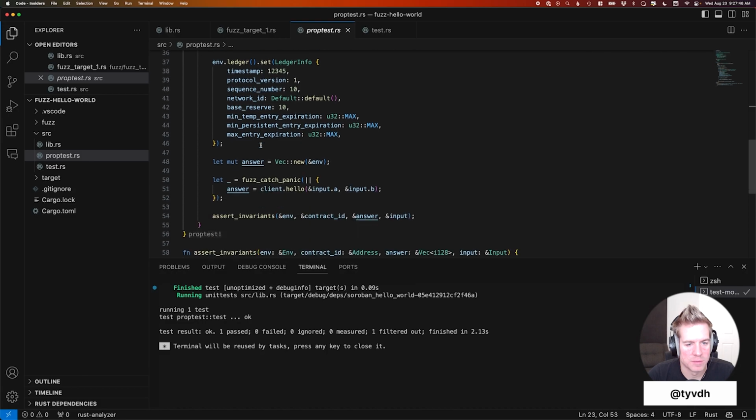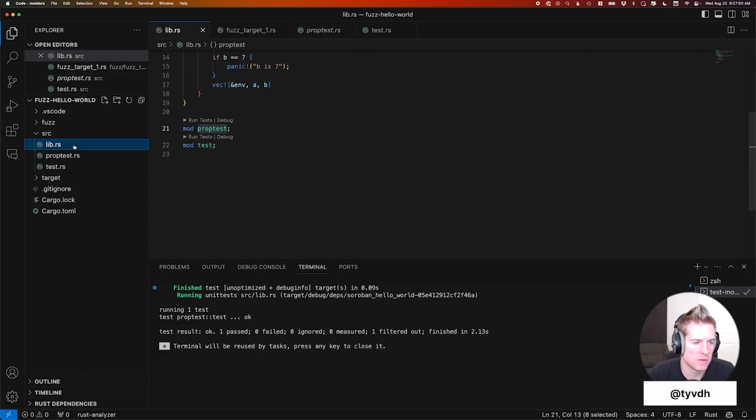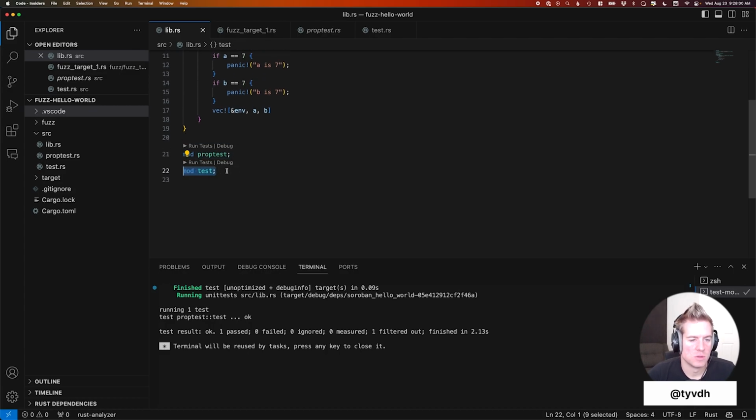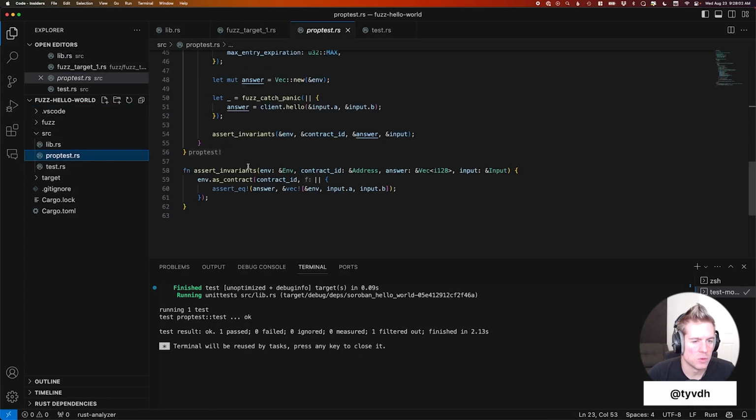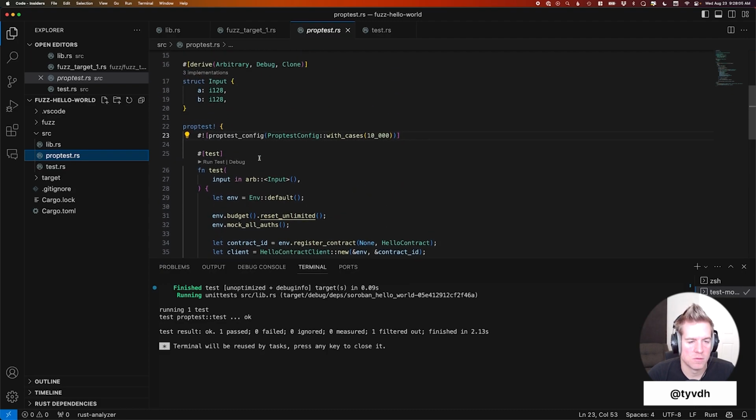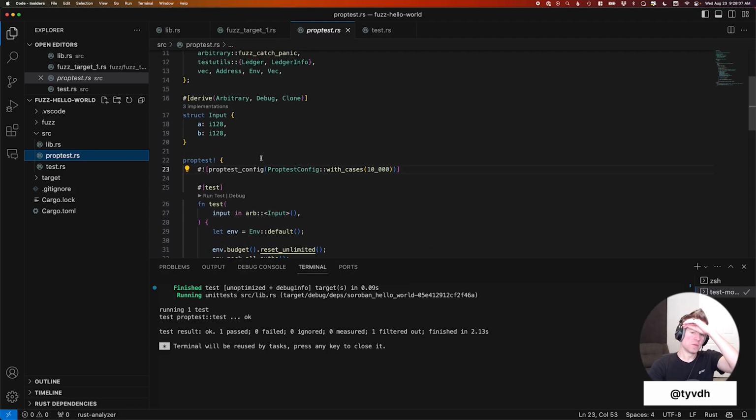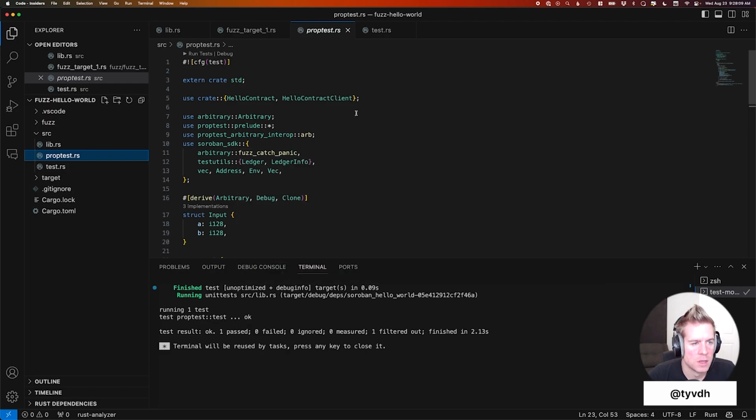I do like with the prop tests, you can run it just as a normal test inside of your lib. There's no need to add additional things for Rust Analyzer. You just include it as a mod on your actual contract, same as you would a normal test. So that's cool. Looks very similar, behaves very similar. The Soroban docs cover prop tests as well. So sweet. All right, so let's go to one more thing.